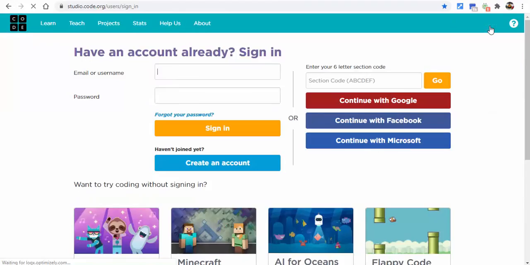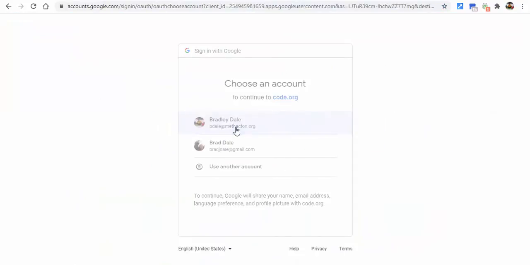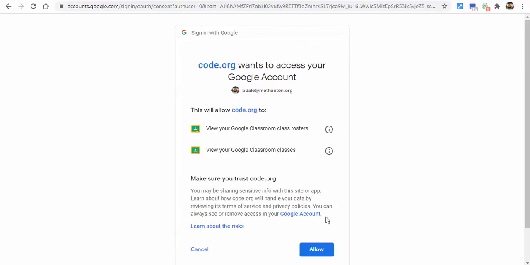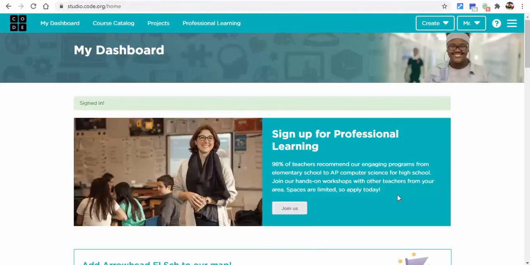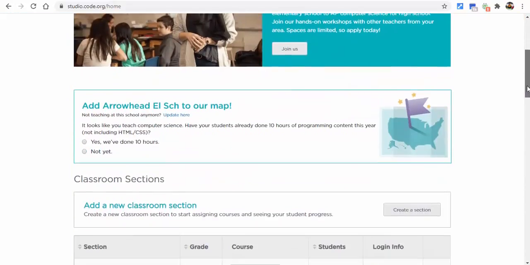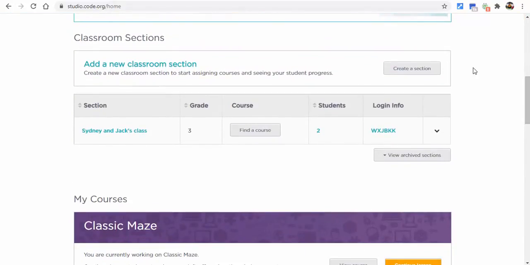So I'm going to select sign in, and I'm going to use the Google school district where I live. So I'm continuing with Google, but you have to make your own choices. I'm going to choose my name, and in this case, I'm going to select allow. Okay, so what I'd like to do now is go ahead and add a new classroom section.